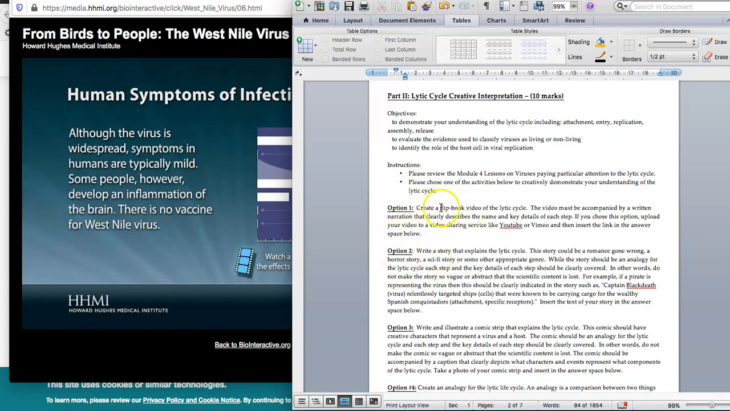So option 1 is to create a flip book video of the lytic cycle. So you need to narrate it. You can write it and kind of do a flip book, anything like that. I don't think that's super easy, but if you're a good drawer, that's something you can definitely do.